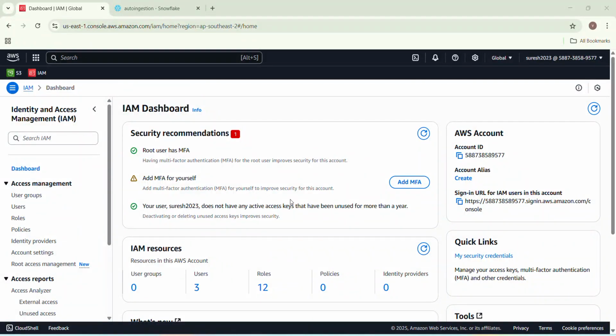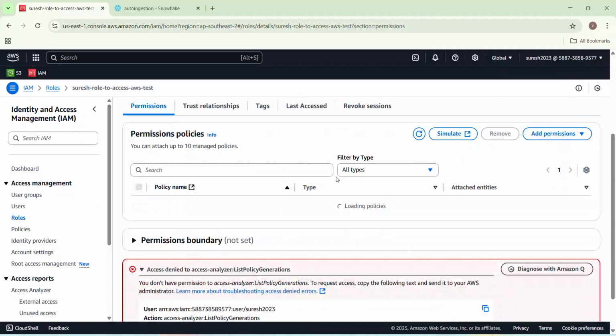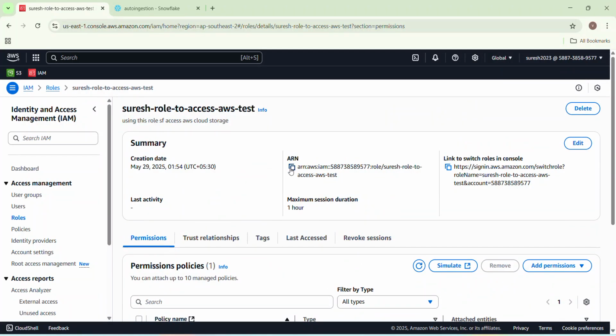Okay, in part one, we have seen how to create a role under the IAM service. Now we'll try to create an integration object in Snowflake, and we'll use this ARN number over there. I have already created a role with this name. When I click on this particular role, I can see the resource name. I'm just copying this one.